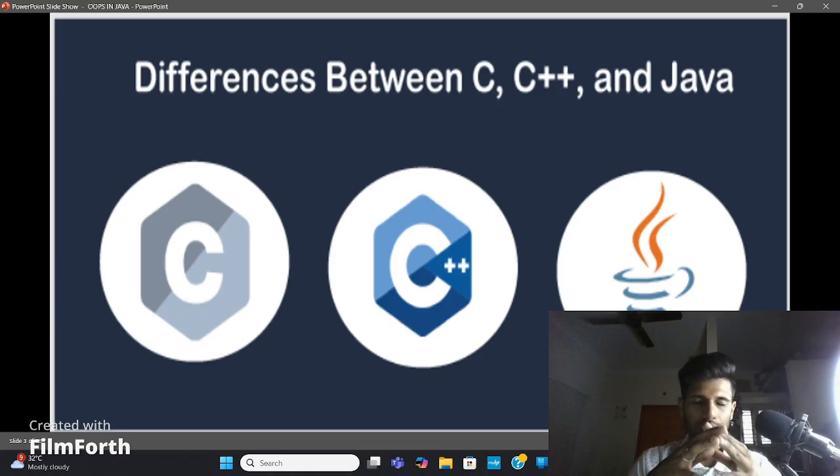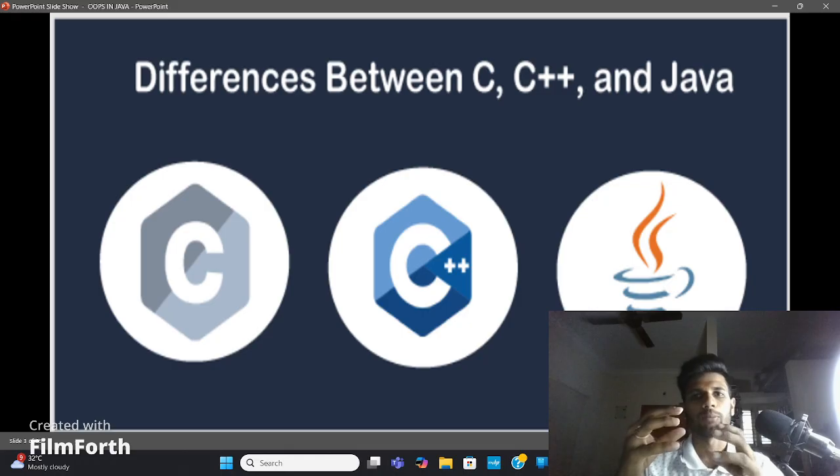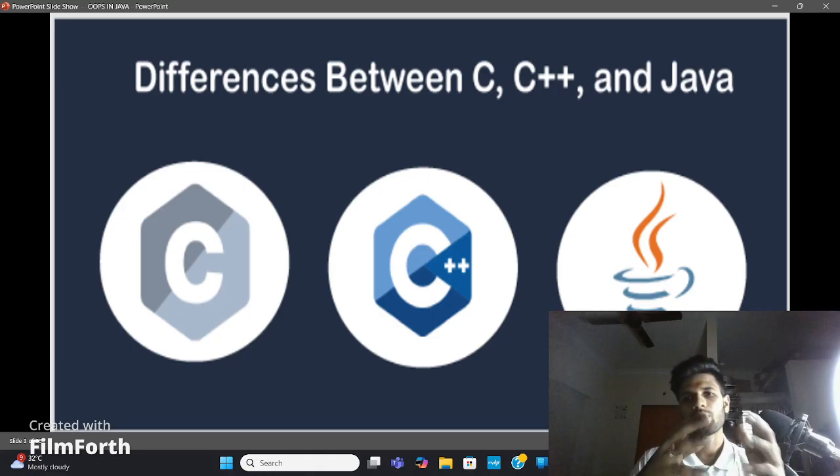Java does not support the use of pointers, but at the advanced level, in present technology, Java has implemented the pointers concept for the implementation of some configurations.